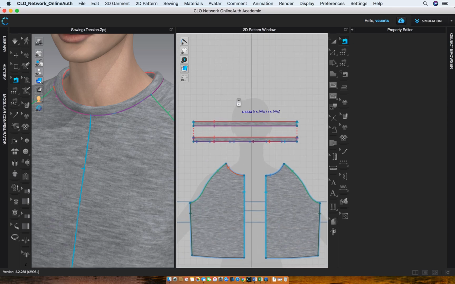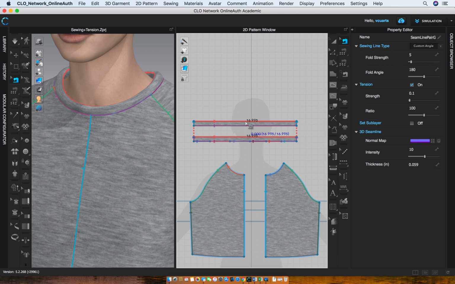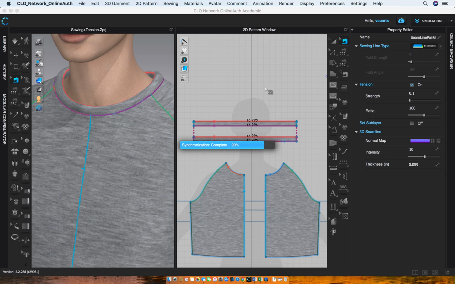I'm going to zoom in closer to my collar. And you'll see that there are 2 sewing relationships here. Okay, I'm going to click on the red one. I'm going to hold Shift and click on the purple one to make sure that both of those pieces are selected. And I'll go ahead and change custom angle to turned. And that'll take a beat. And when that's done, you're going to see that the color doesn't actually look any different.